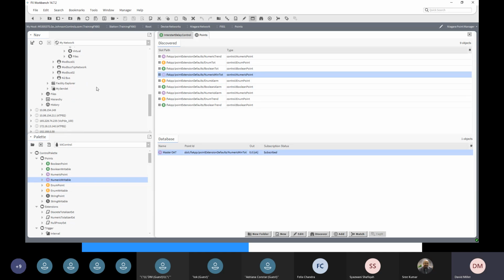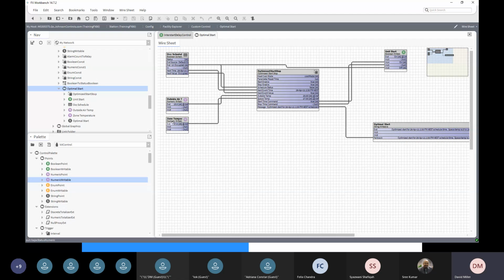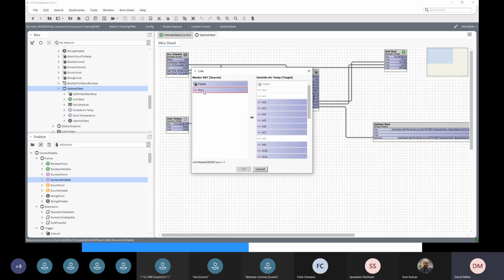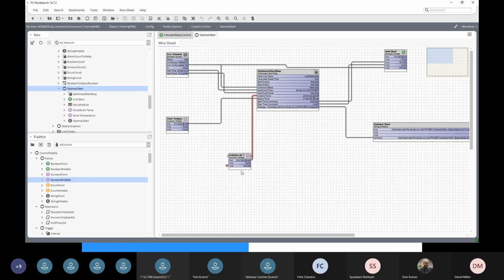go down to my custom control, optimal start, go in here and say, this is my outside air temperature. I can link from master, coming out of my master and into my input. So now this is being driven by that remote point. I'll cover that in a little more detail when we do the Niagara network module.